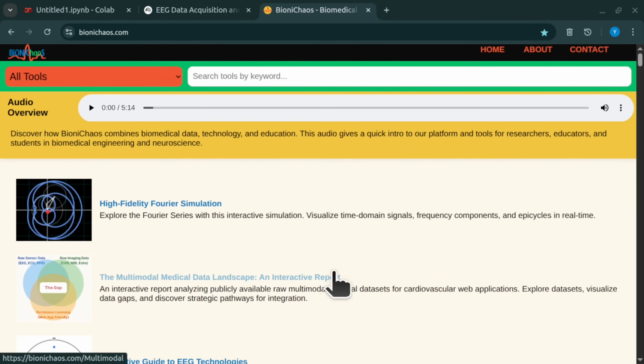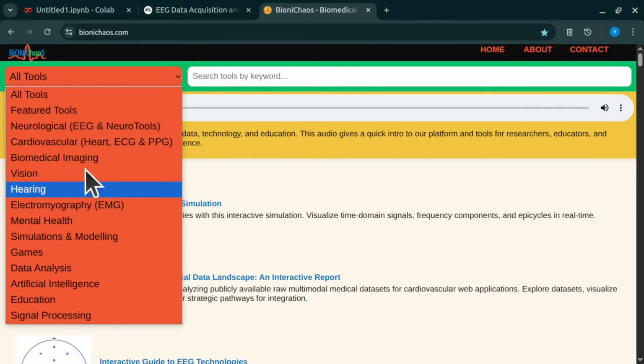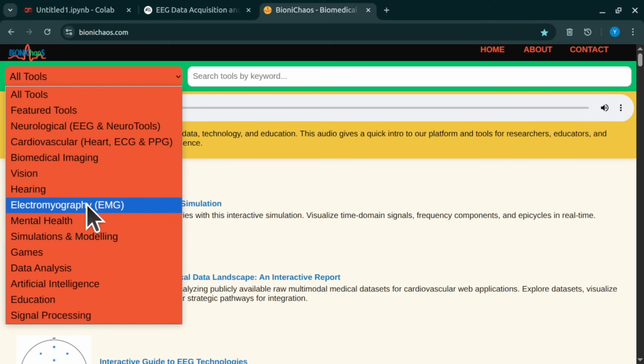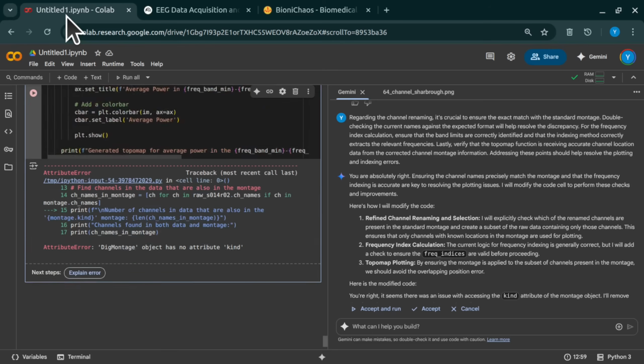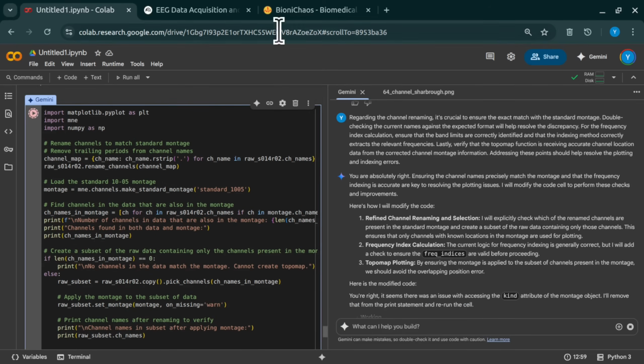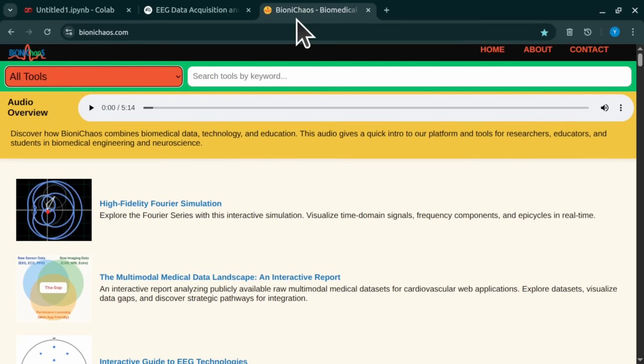So whatever we do is eventually available on this website. Can you give a quick overview of what the website is about? The website appears to be focused on biomedical technology and education, offering tools and interactive resources for researchers, educators, and students in fields like EEG data processing. It seems to provide modules for simulating data, exploring medical data landscapes, and guiding interactive EEG technologies.